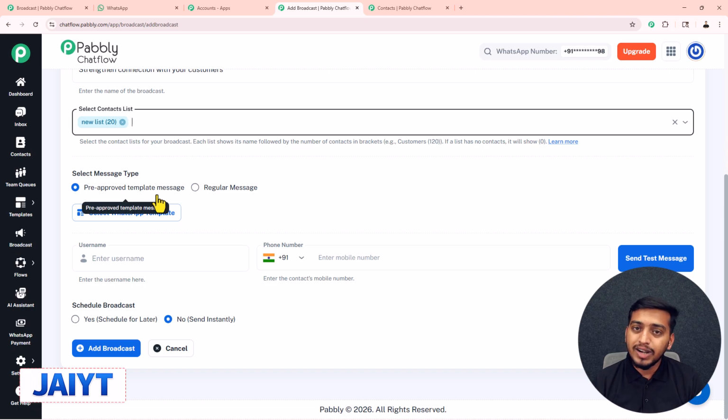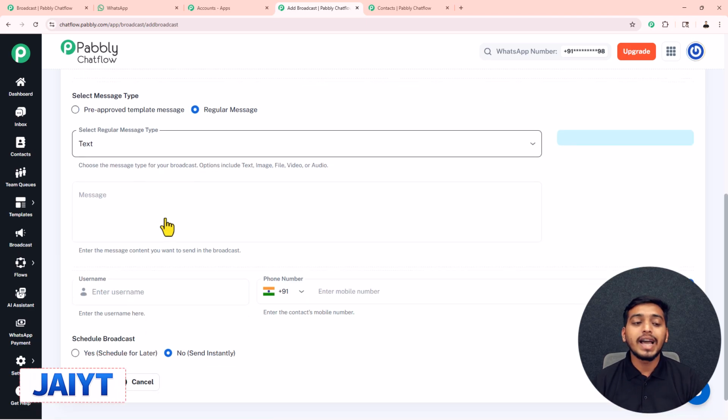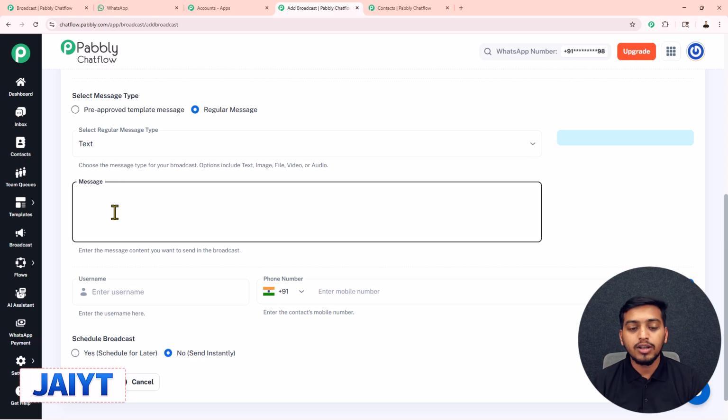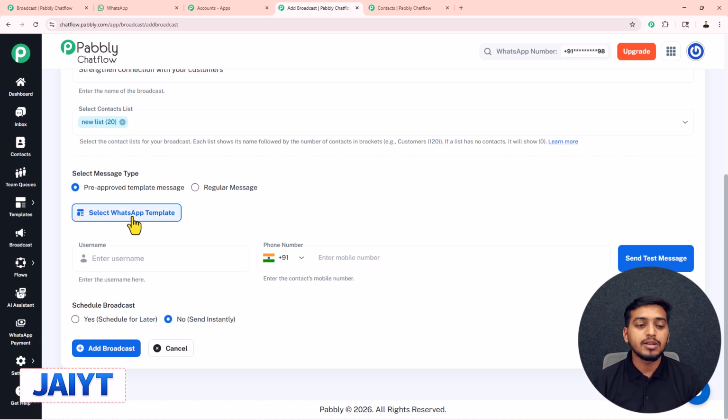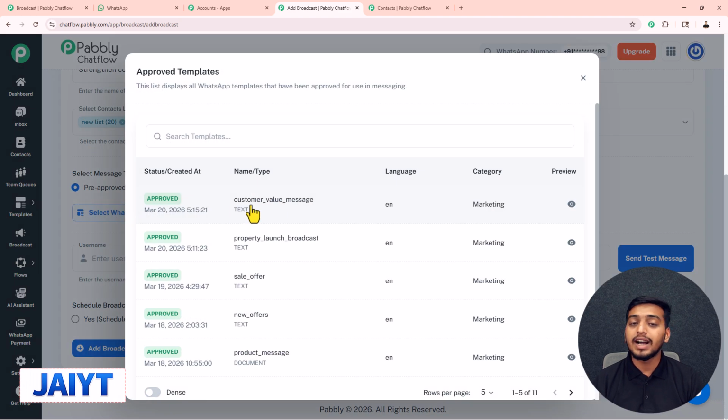Pabbly Chatflow account itself, so that we can send that particular message later to our customer. But inside this regular message, if you want, you can directly add the message which you want to send to your customer and send it to them. But this time, as I have already created a template for myself, that's why I will go with this pre-approved template message. Now from this select WhatsApp template, we have to click on this to select our template message.